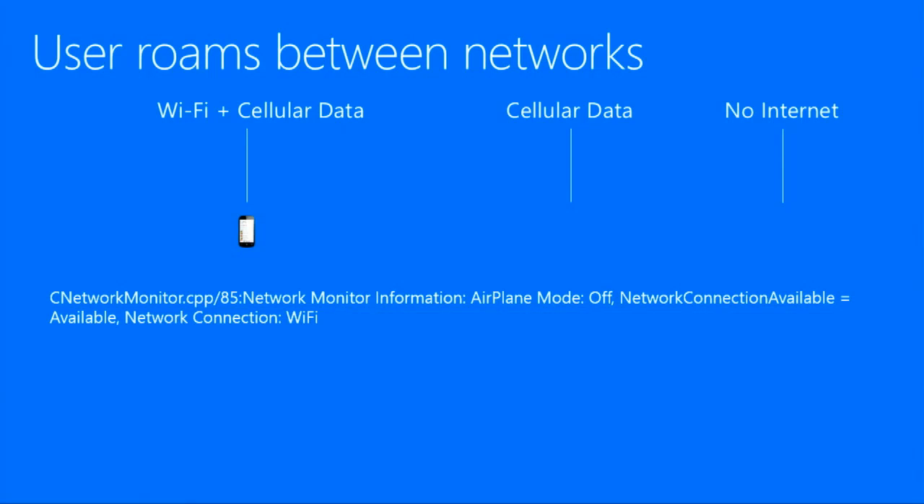So at this point, when the user has both Wi-Fi and cellular data, in the log file you will see network connection available equal to available, which means it has network connectivity for media, and then the network connection being used by the client is Wi-Fi. So for troubleshooting purposes, if you get the log file from the user, you can quickly search on the network connection available string, and at least do a sanity check as to what connection the user was on. This is just to help you save time if you are debugging the logs on the mobile side.